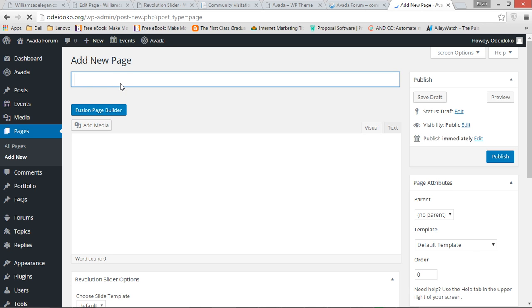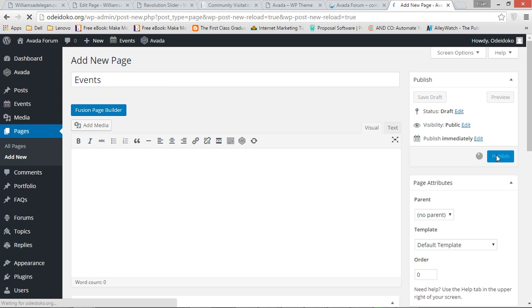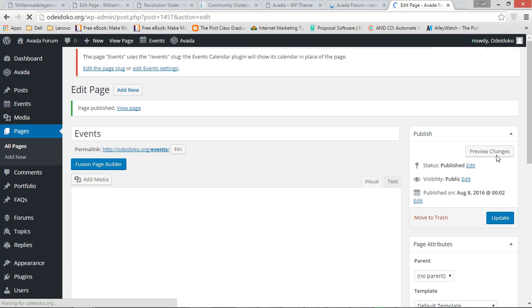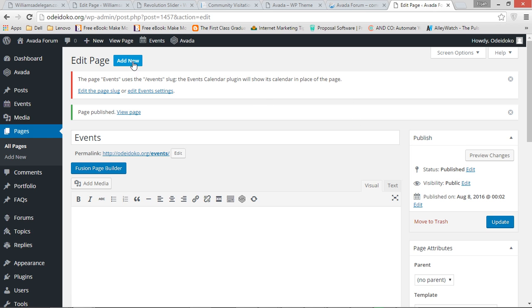Straight away we have event. Is it event or events? Okay, let's make that events. Publish that. The events page uses an event calendar plugin that will show its calendar. There's a plugin for events. That's what we deal with when we get there.